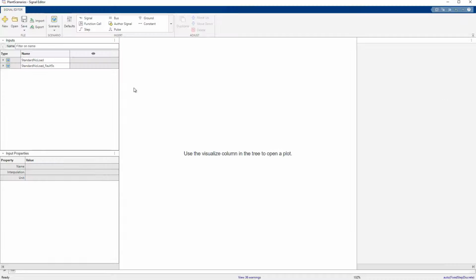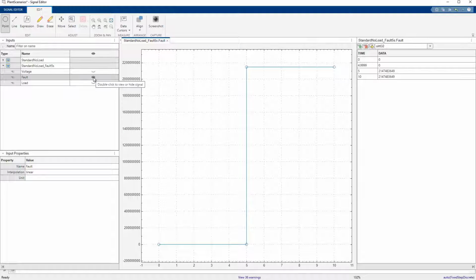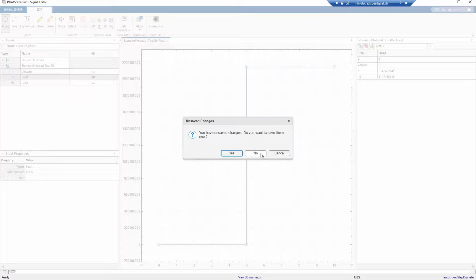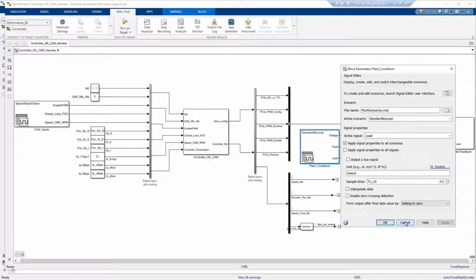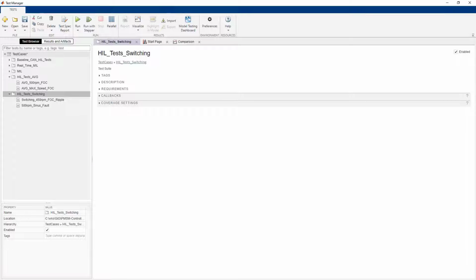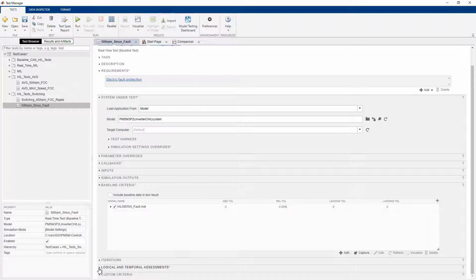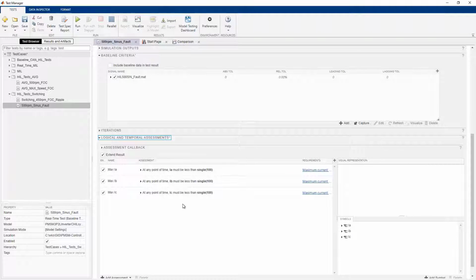Here we have created a scenario where the electrical short in a branch of the inverter would cause the current to reach the limit value. This will happen 5 seconds into the simulation. Let's run this test. It is linked to our electrical fault protection requirement, as well as with individual limit current assessment for the maximum current allowed in the system.